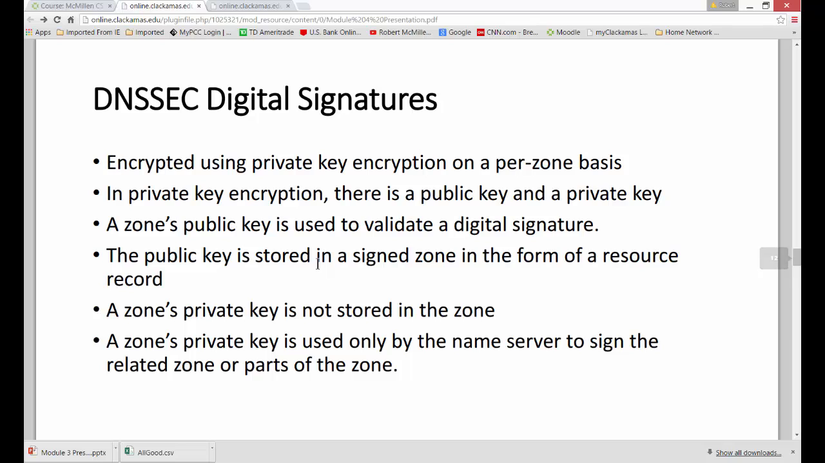DNSSEC, this is going to be on the quiz. Digital signatures. It's encrypted using private key encryption on a per zone basis. In private key encryption, there's a public key and a private key. So this is very similar to any other type of encryption that we use nowadays, such as going out to the internet and buying something on Amazon.com. We have a public key, we have a private key, we put those together, and that's where we get our certificate.